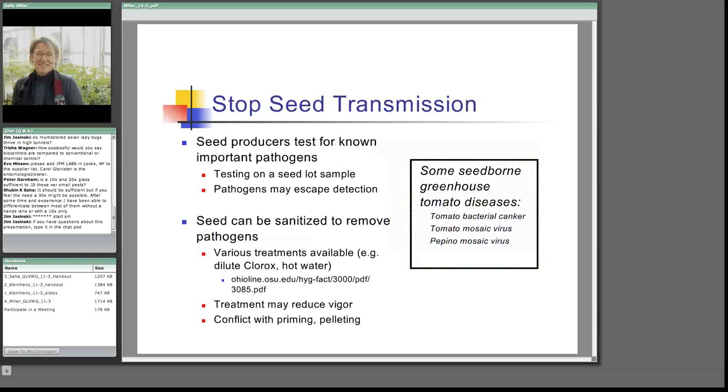Okay, so once you know what you have, you might have to make some decisions. Some of the things I'm going to talk about now are not to be done after you have a pathogen problem, but to prevent it in the first place. The first thing to consider is the seed. Seed transmission is important for viruses, certain bacteria, even certain fungi. Most seed producers, particularly the large ones, test for the known important pathogens like bacterial canker and some of the viruses, but they can only test a seed lot sample. They can't test the entire seed lot. So pathogens can escape detection just because of sampling error, or for other reasons as well. It's not 100% guaranteed that because it's been tested, it's free of a particular pathogen.